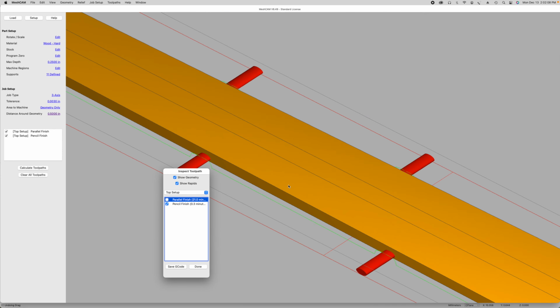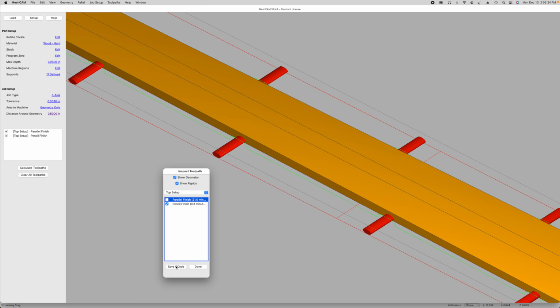So I will save that in just the same way. I'll put it in that same folder, and I'll title it 2022 Bravo Echo Fretboard Radius Pencil Finish. And I'll have all my files ready for the next couple of carving operations for the fretboard.